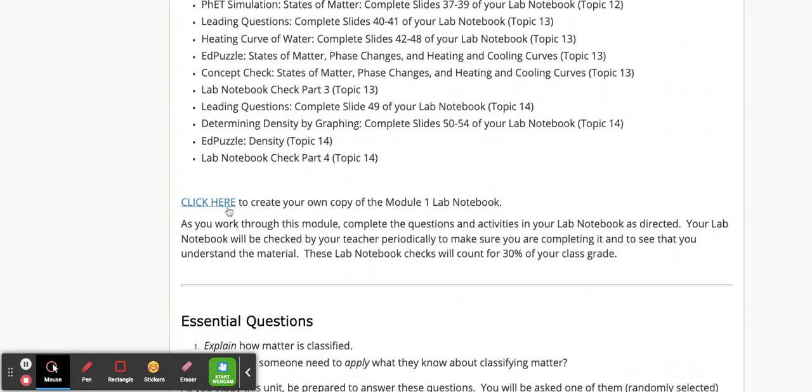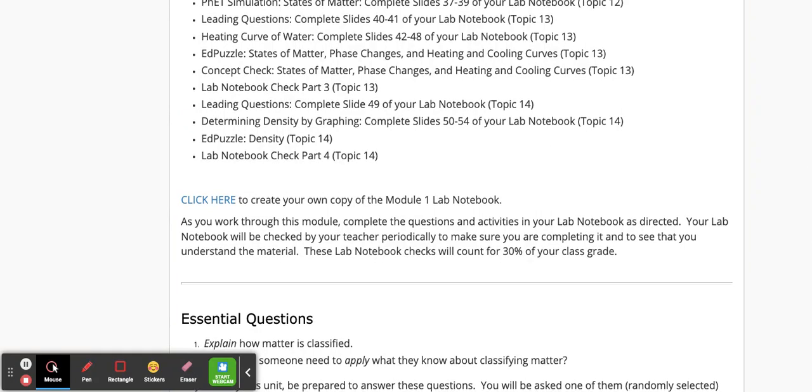It allows you to make your own copy of the lab notebook. Please make sure once you make a copy of the lab notebook, you use the same lab notebook to write your responses for any of those assignments. Remember, your lab notebook will be checked by your teacher periodically to make sure that you're completing it and to see that you understand the material. Again, these notebook checks will count for 30% of your class grades.